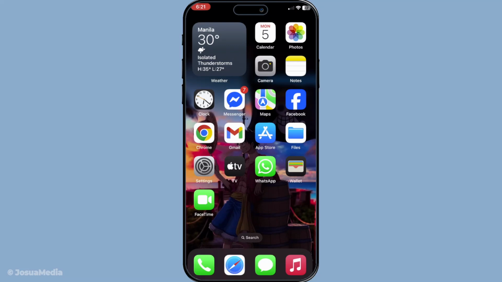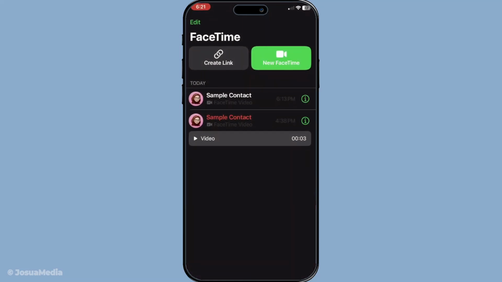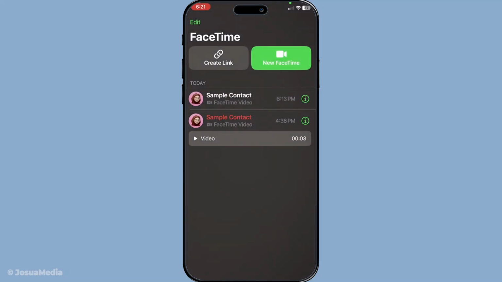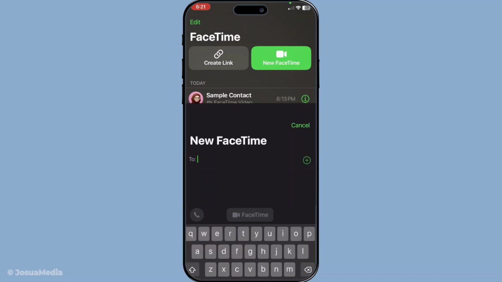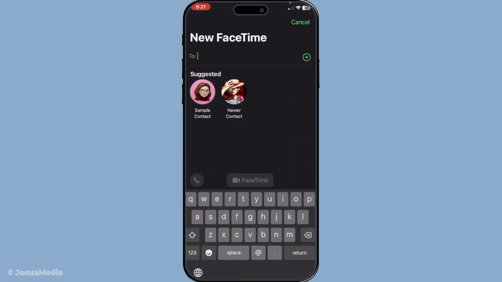Launch the FaceTime app on your device. This app is usually represented by a green icon with a white camera. Once you've opened it, you'll want to start a new call. To do this, simply tap on New FaceTime located at the top of the screen. This will prompt you to enter the contact information of the person you wish to connect with.